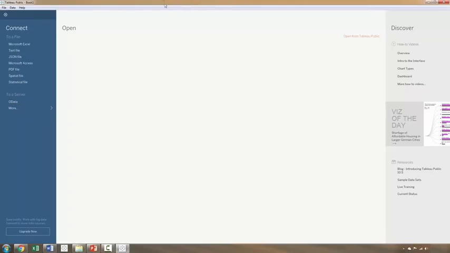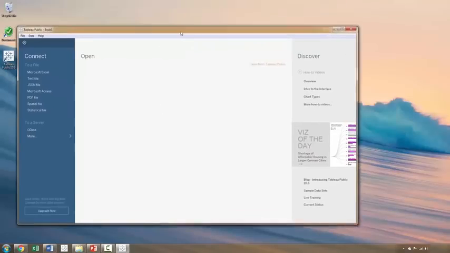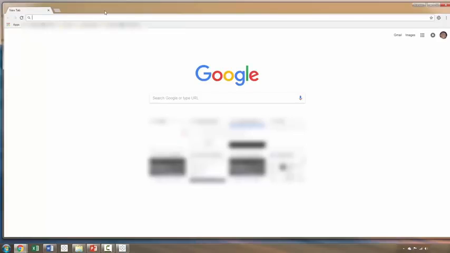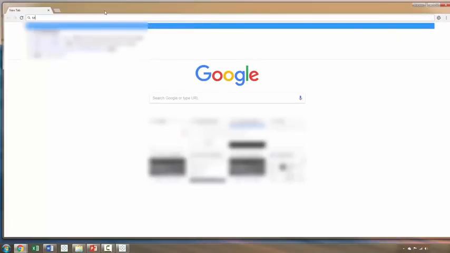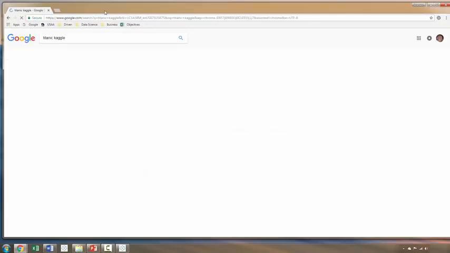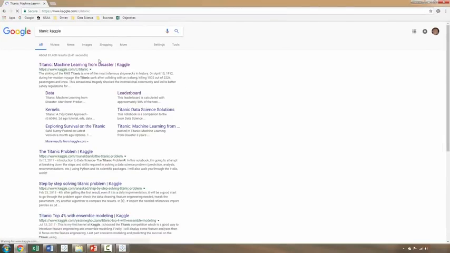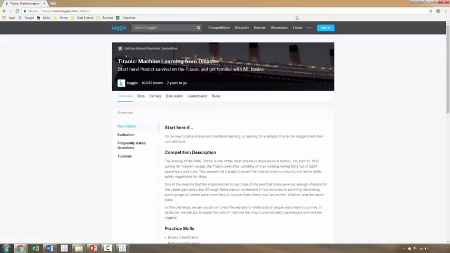So we need to go ahead and get our data set, and the data set I'm going to use for this tutorial is the Titanic data set from Kaggle. And I'll include links to Tableau Public and this data set in the video description. You'll just click on that, and you'll probably have to sign up if you don't have a Kaggle account already.